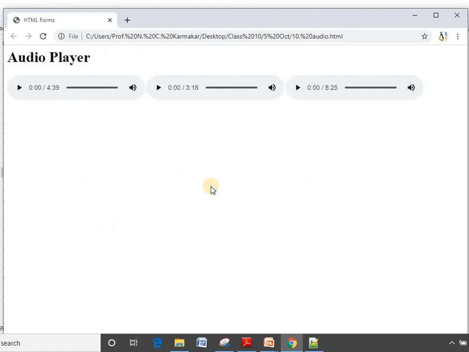See the example. So this is what we have created, and 3 different songs are there. One is of 4 minutes 39 seconds, second one is 3 minutes 18 seconds, third one is of 8:25. Just want to play any one. Yes, it's playing. Mute this. Yes, we are able to mute. Play with the volume control also. Pause this. Play another song. So the controls are working very good. We can play any one.